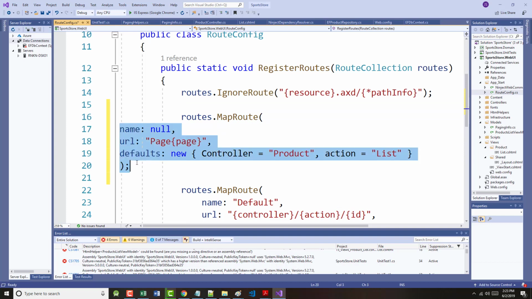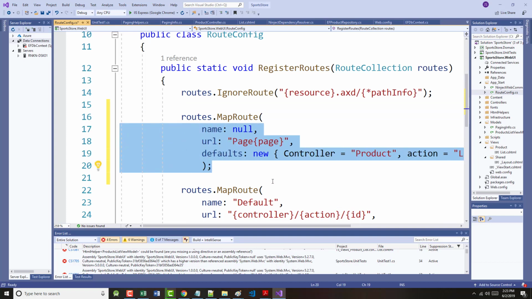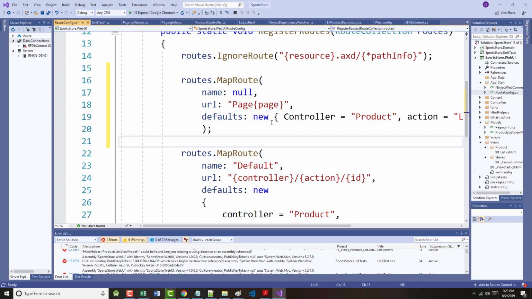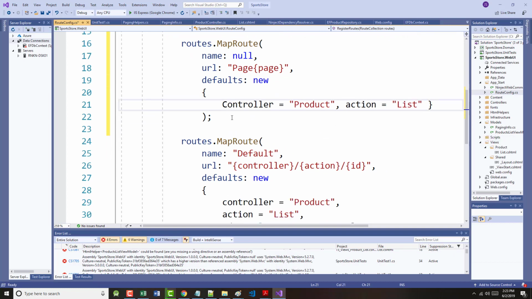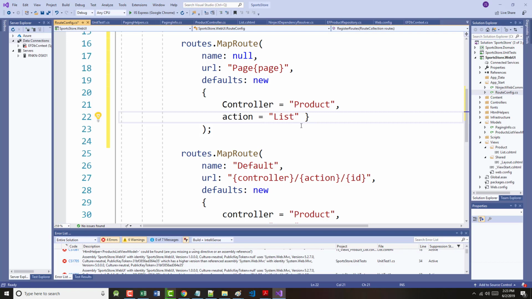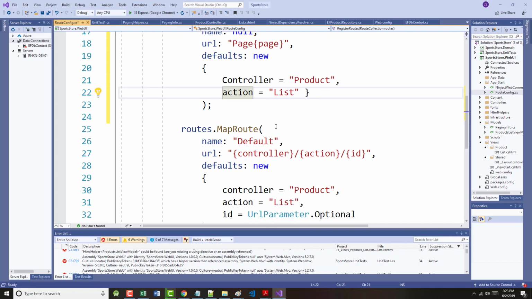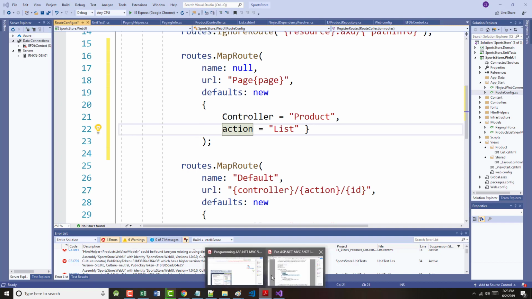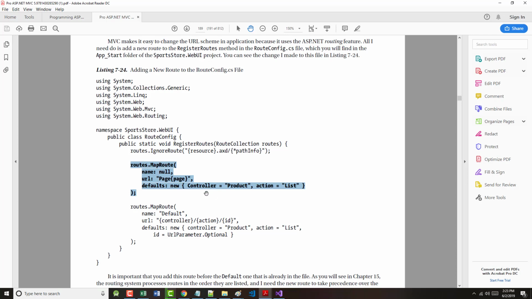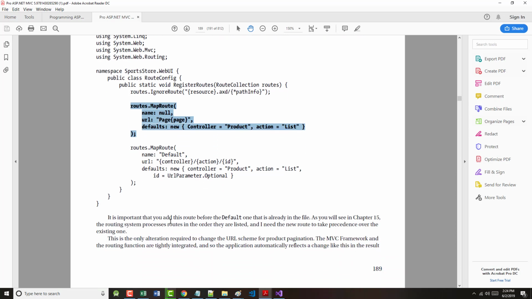Let me move this over a bit. Do the same type of thing here that we did down below. So the controller will be product, the action will be list. It is important that you add this route before the default.